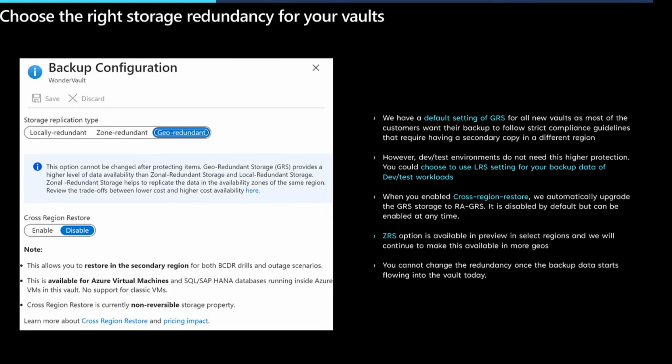When you start protection with Azure Backup, you start with a vault. When you create vaults, the default is set to GRS. However, for your dev test workloads, that may not be the case, and you may choose to use an LRS vault if you do not need the same level of protection, as LRS costs almost half of GRS. Choosing the right storage redundancy for different types of backup data can help you optimize your costs.